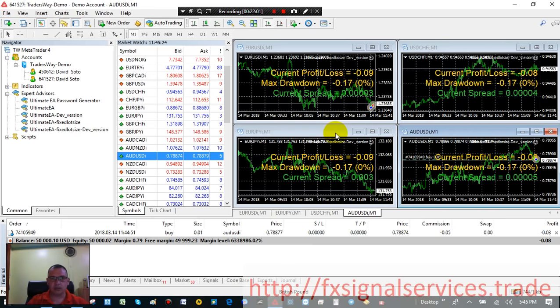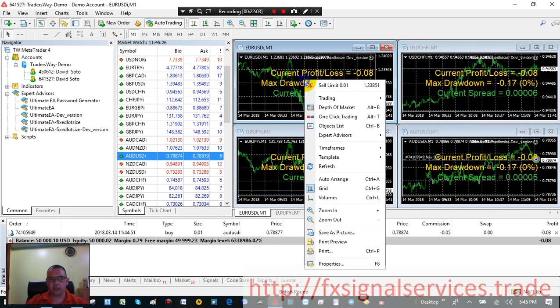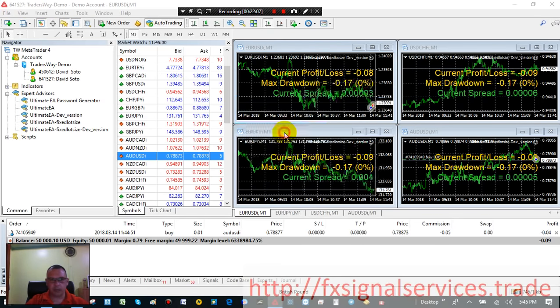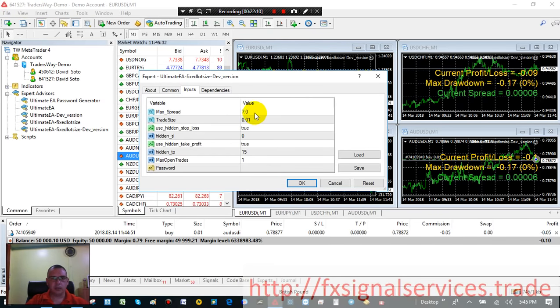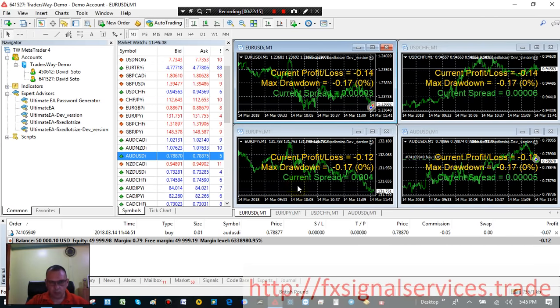Go back to your settings, and you can go to any of these charts and right click and come in here to expert advisors and then go to properties. Okay, and it'll bring up the properties, and you go to your spread right here and increase this like 20 or 30, and then click OK, and then see if it places trades. That's only if you're not getting any trades placed.